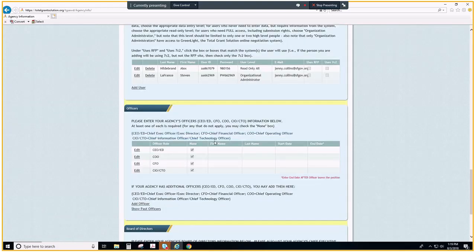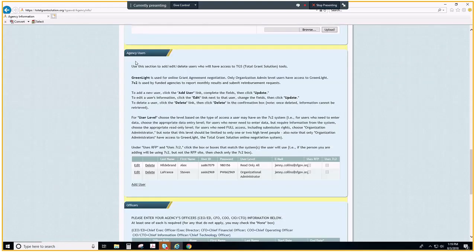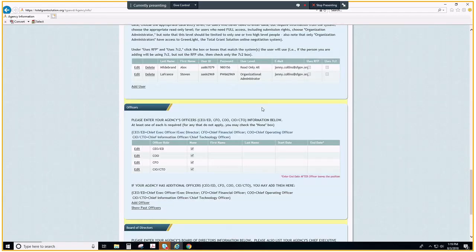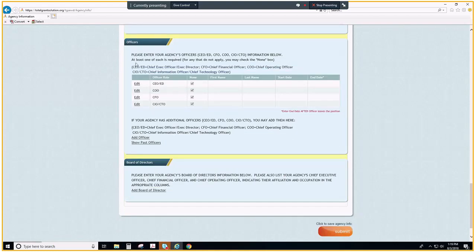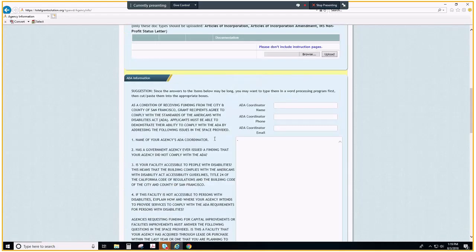This section for agency users is where you will enter who your users are and assign them a user level. Make sure their email addresses are correct. Under officers, the system will also require you to enter the names of your officers, but we are not interested in collecting that information, so you will have to select none. If you wanted to enter the information, you're welcome to, but you don't have to.